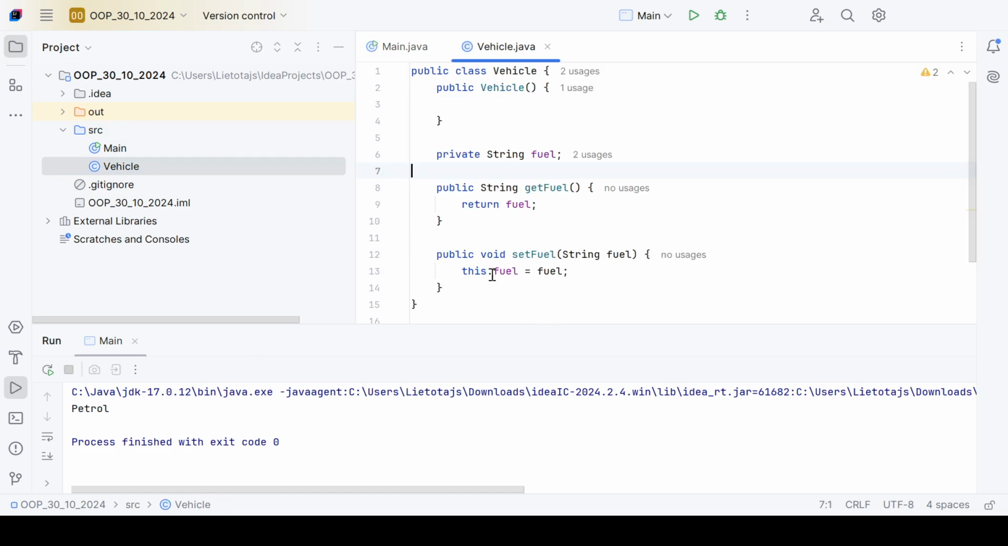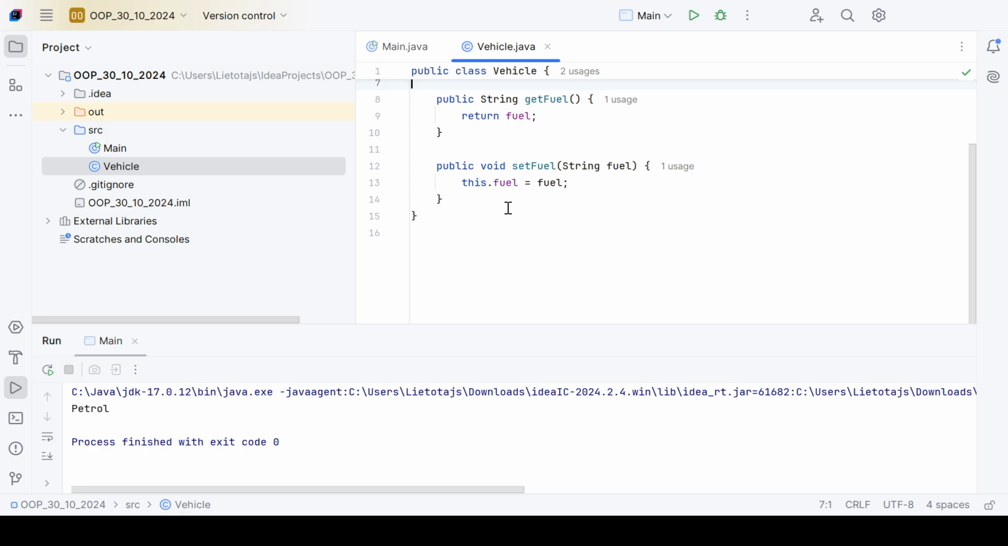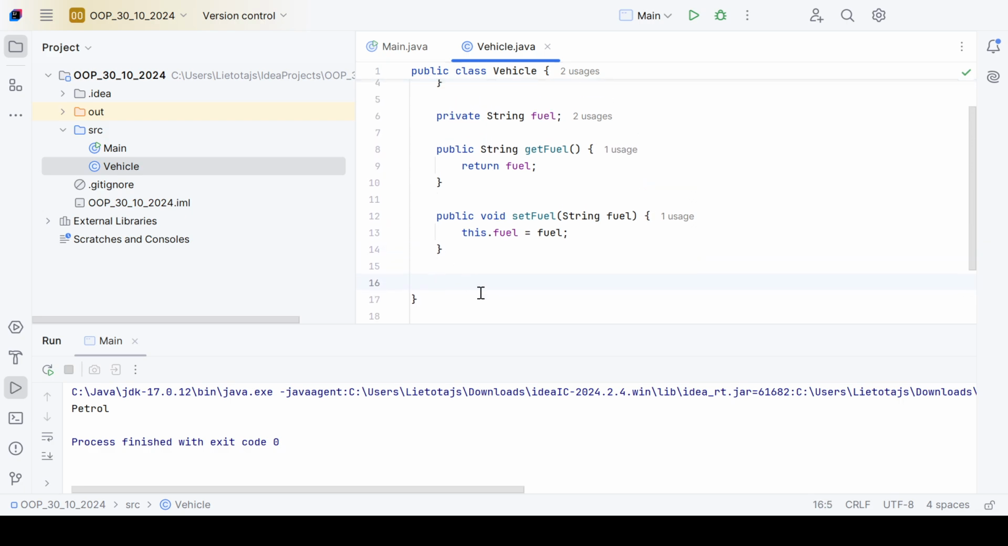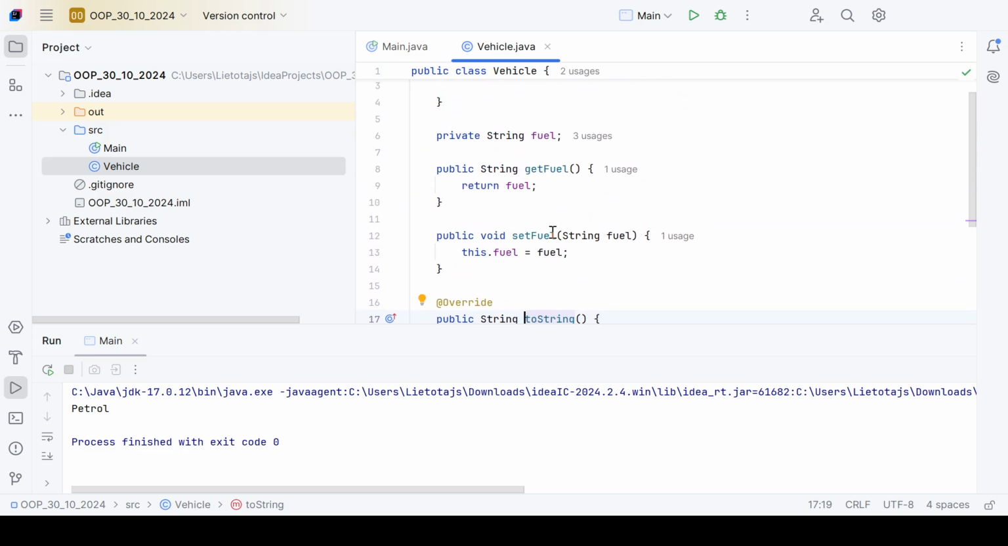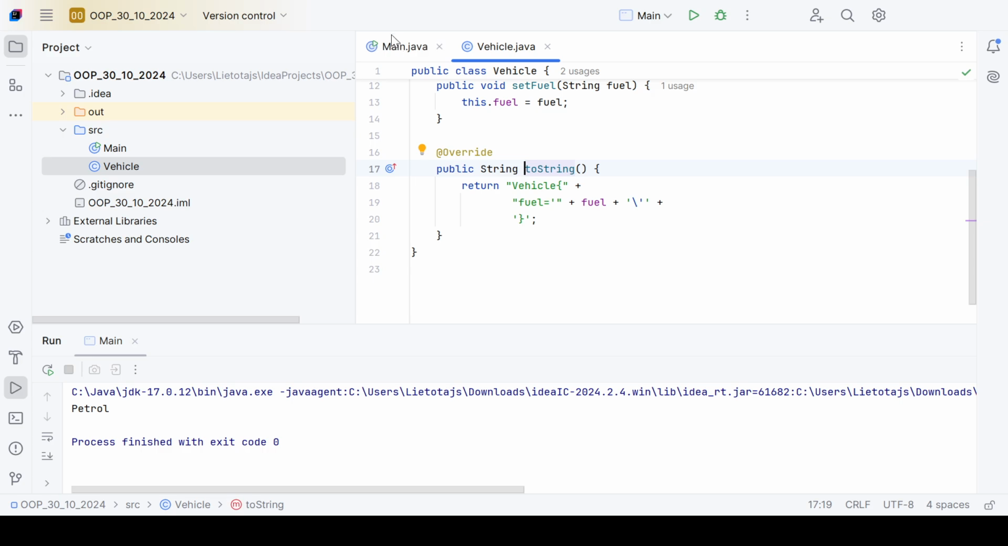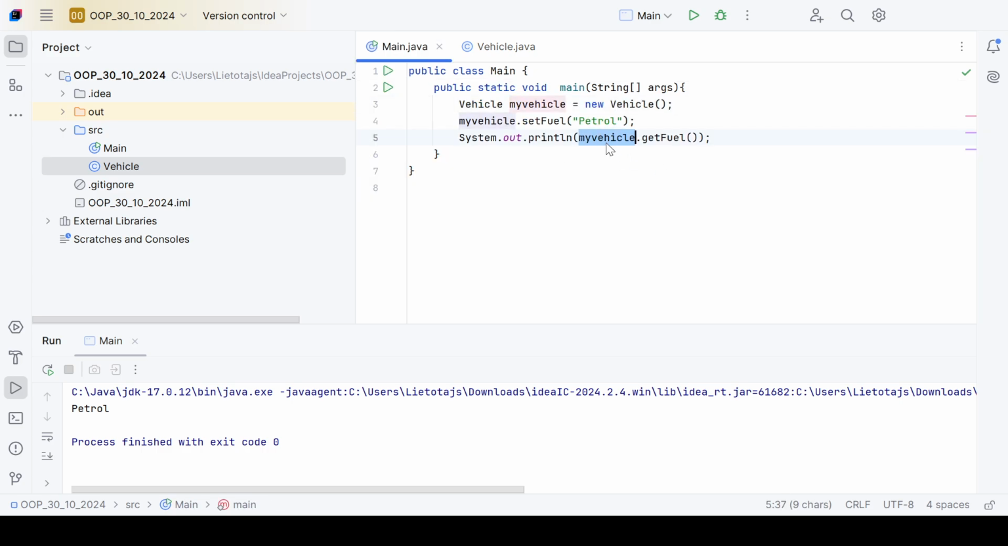You can also generate something else here, for example, toString. It's a very nice thing. What is there? toString returns the vehicle, fuel, etc. So now if you generate toString, you can go here and try to print myVehicle, and then you can see that it is printing also abracadabra.